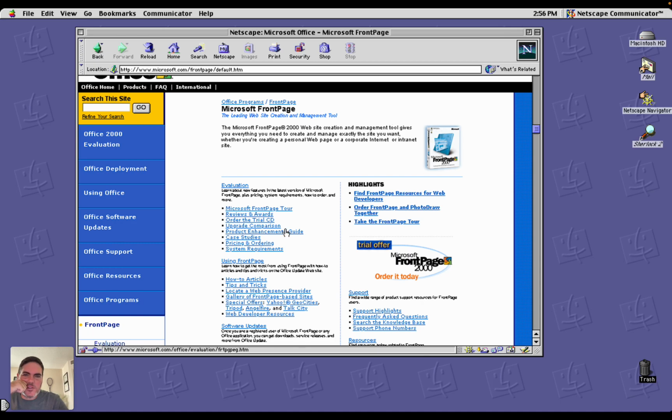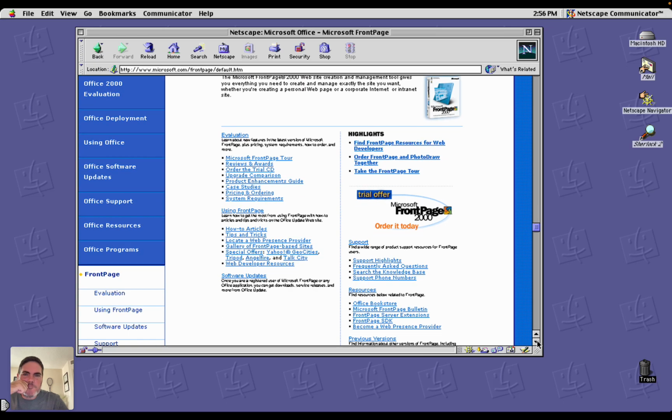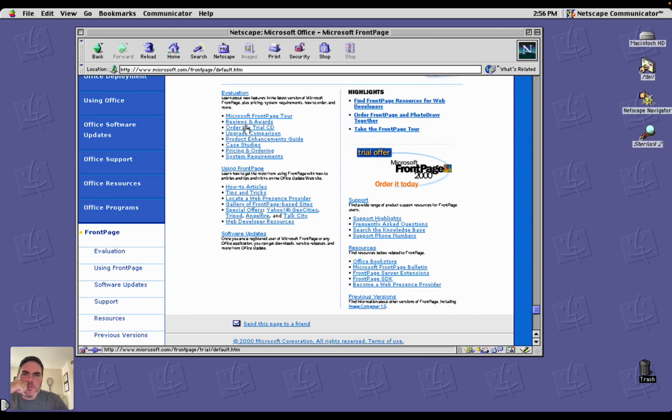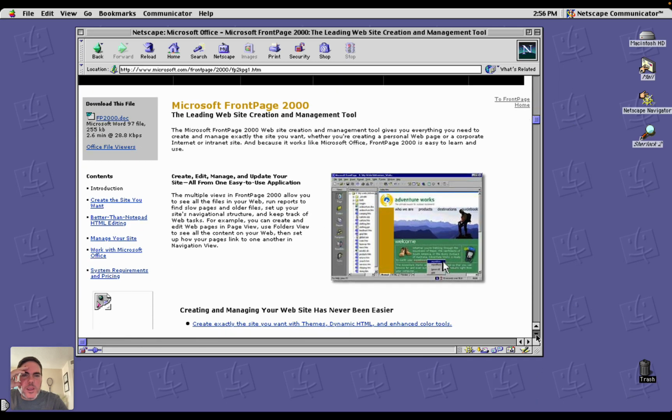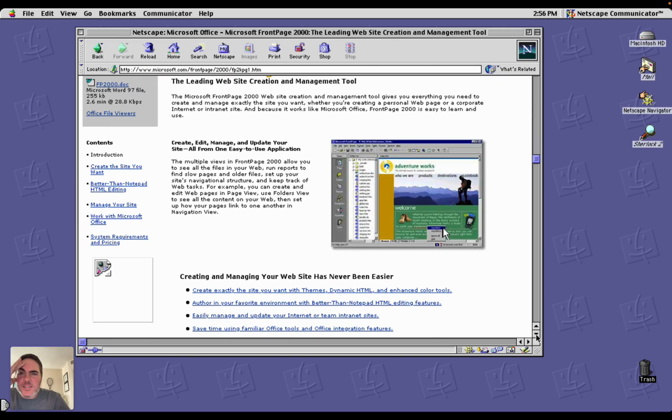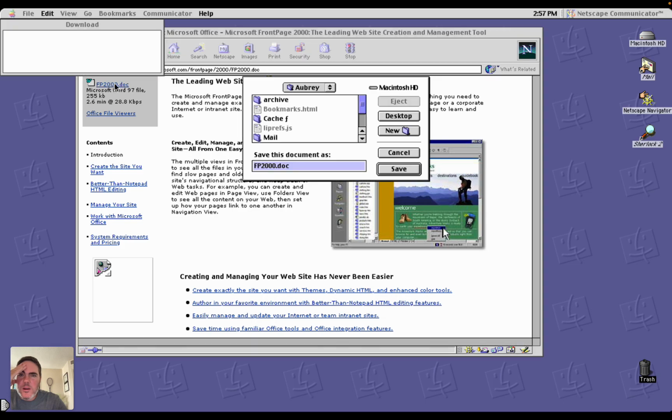Microsoft FrontPage. I used FrontPage a few times. Order the trial CD. Think I can still get one? Maybe one day we download FrontPage and we build a site on it. Look, .doc. What does this do? Can I download this? I haven't done this yet, so I'm going to put it on my desktop.